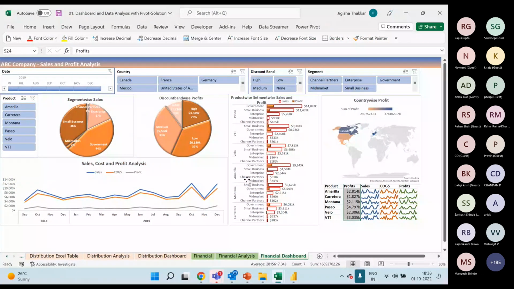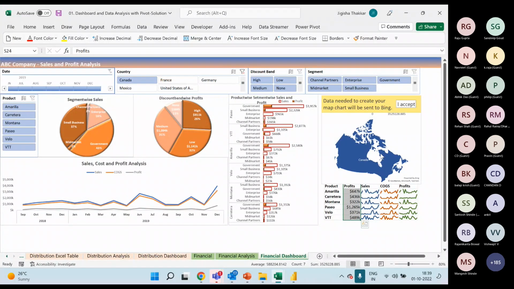This is also with one more data set that I've created. This is Canada. If I click Canada, you can see this map graph. This map graph is available only with Office 365. It is not available with the other versions. So if you are using 2010, 2016, even 2019, but you do not have Office 365, then probably this will not work.